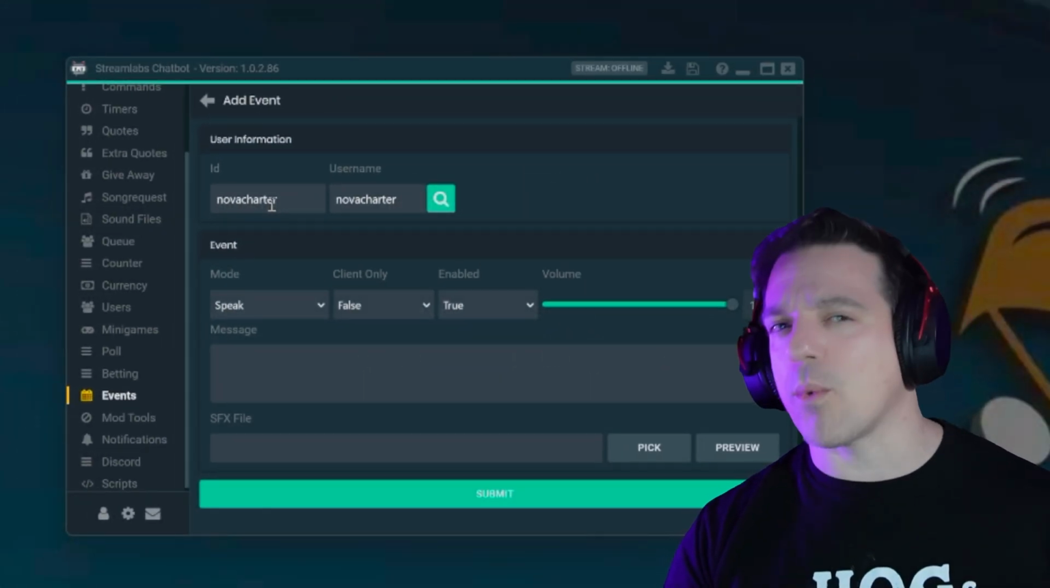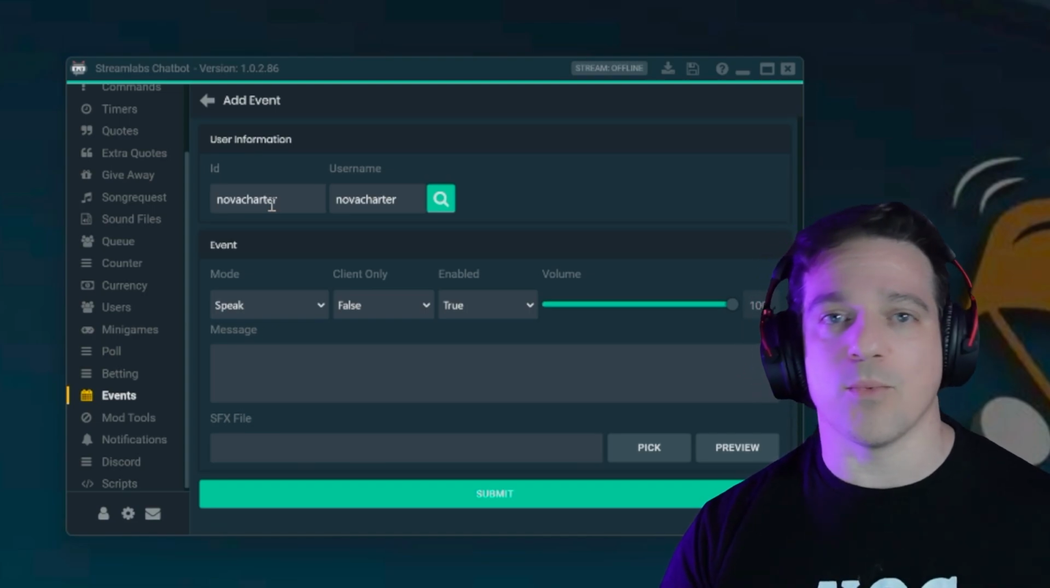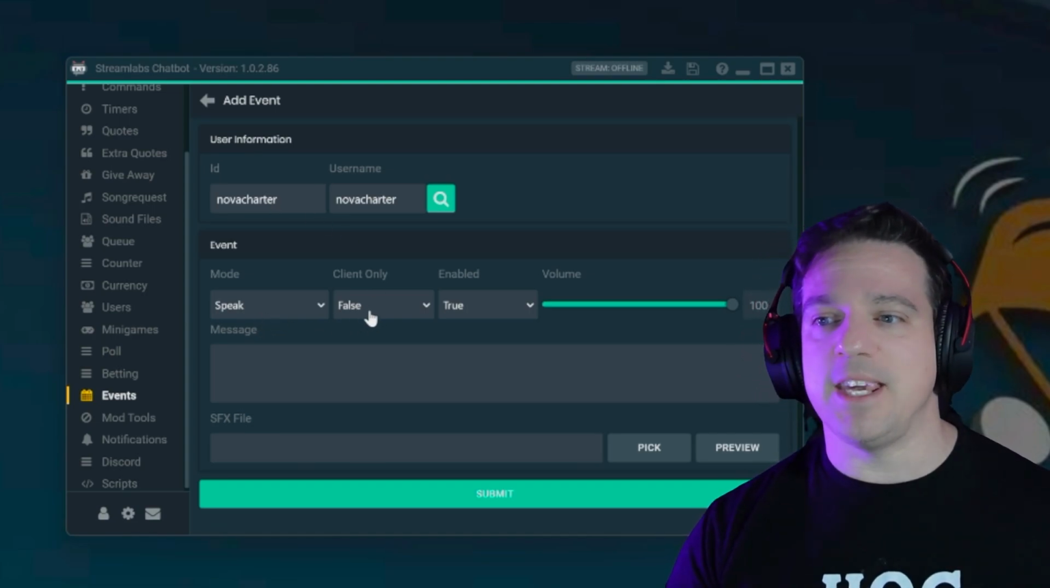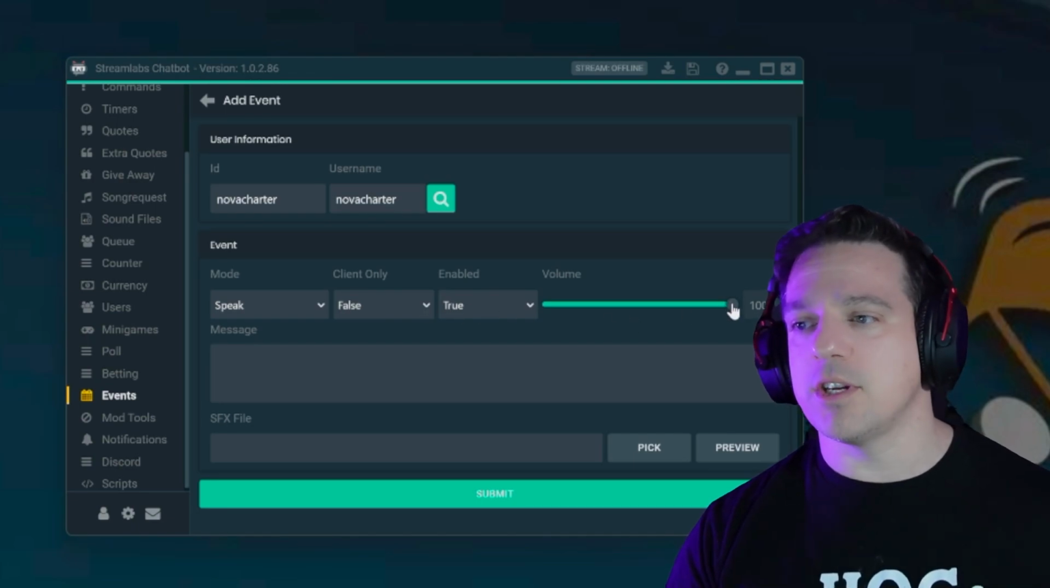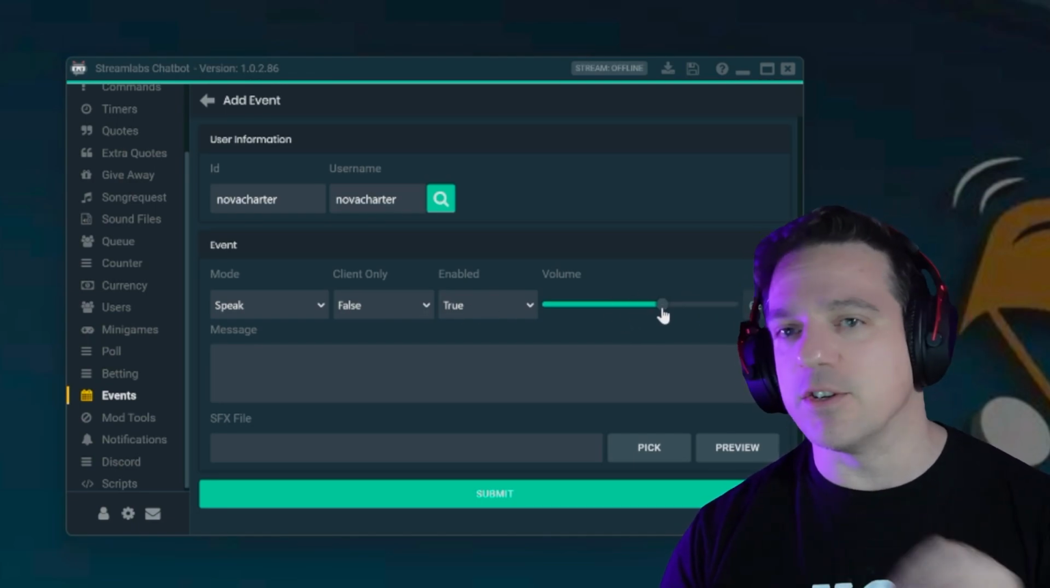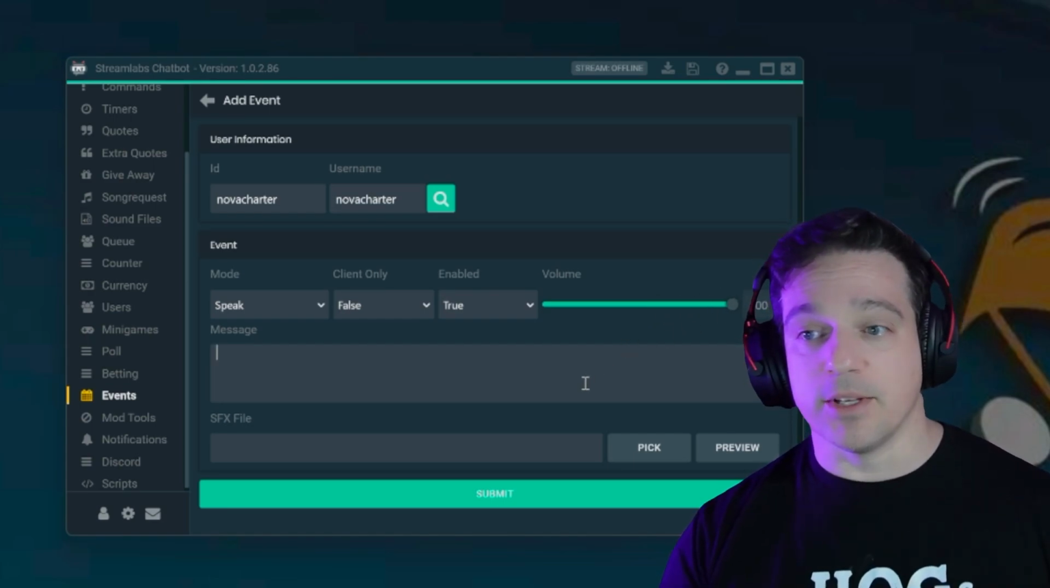So if for some reason it's not working, it doesn't seem to be doing what you want it to do, check for typos here. Everything else you're gonna leave the same: speak, false, true, and you can adjust the volume here. If for some reason one walk-on seems to be louder than the other ones, you can individually set the volume here. Now, this is completely optional.